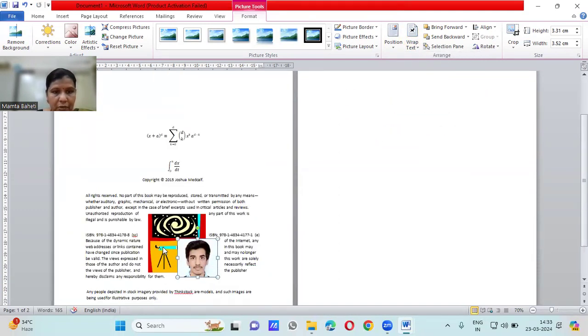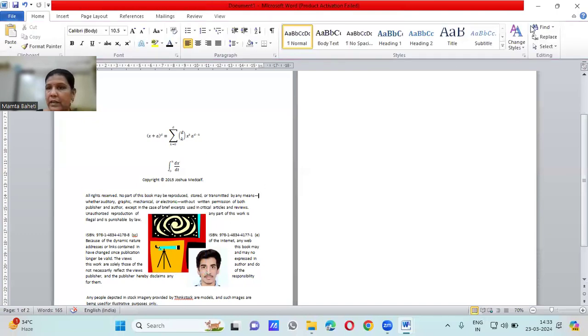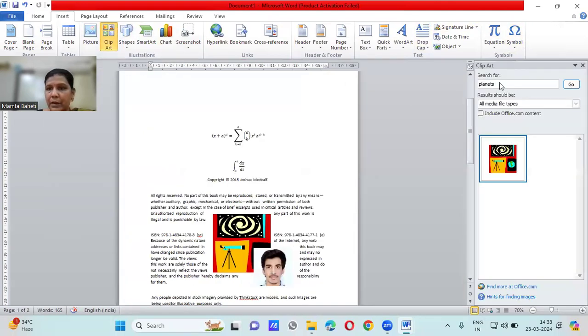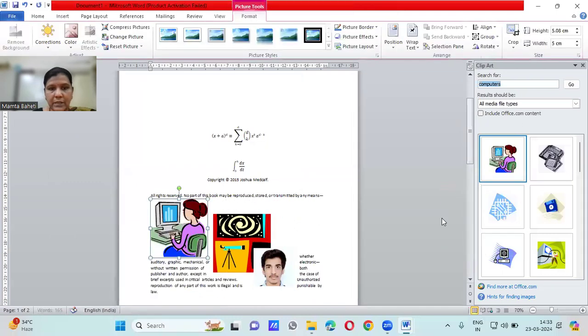Okay, now the thing arises, suppose here you see there are two images, one is clip art, another one is the photograph. Now if I want this image, the upper one, to be placed in front and this image placed at the back. Now one more image I will take, insert, I'll go for clip art, and from clip art I'll select computers. So suppose this image is there, I'm inserting it.